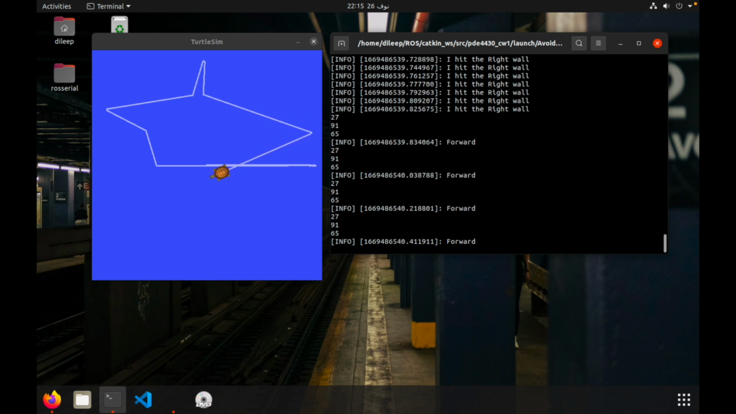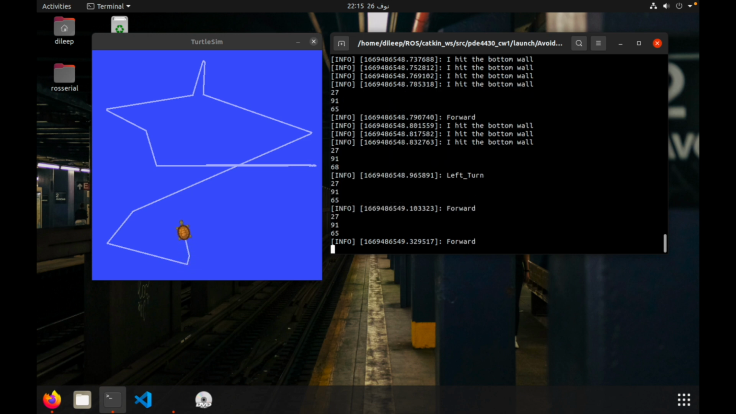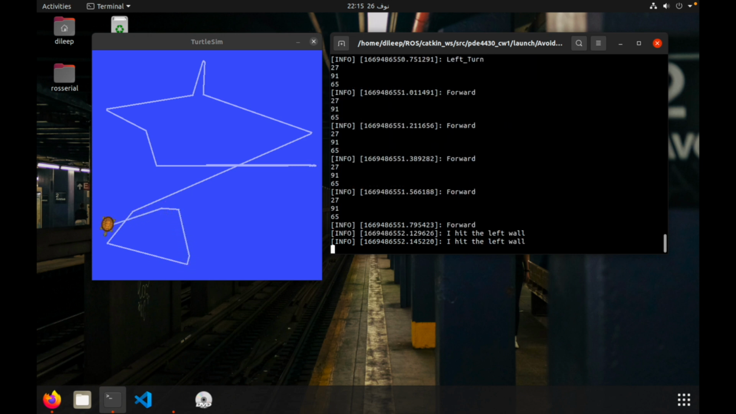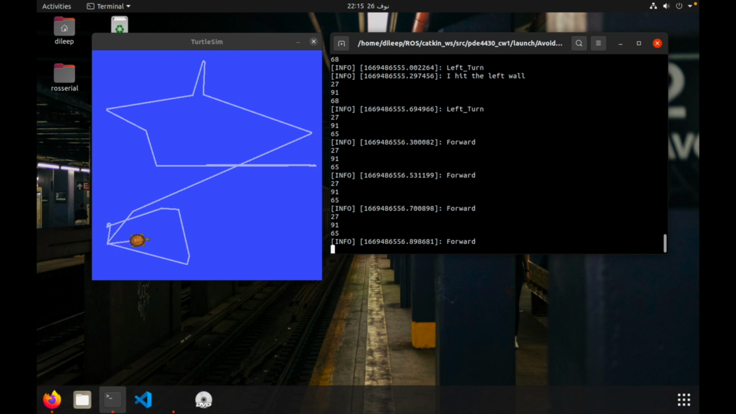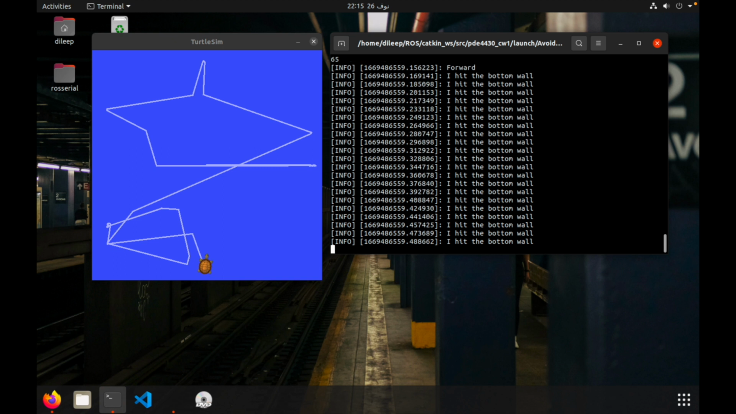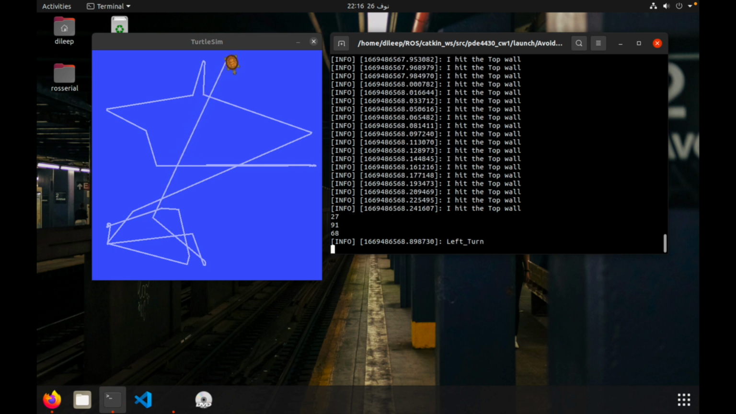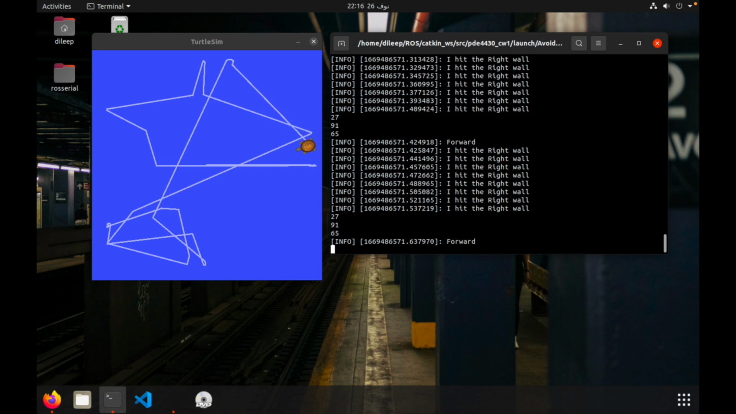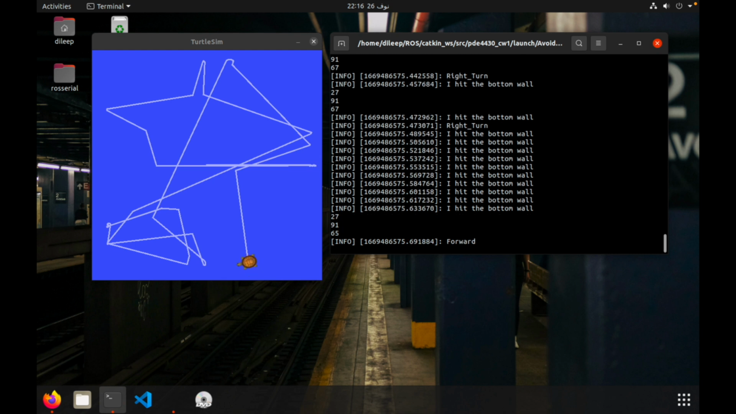In addition, if I touch the left wall, it pops up a message saying I hit the left wall. If I hit the bottom wall, the message will say I hit the bottom wall. Similarly for the top, I hit the top wall, and I hit the right wall. So this is how avoid collision is going to work.